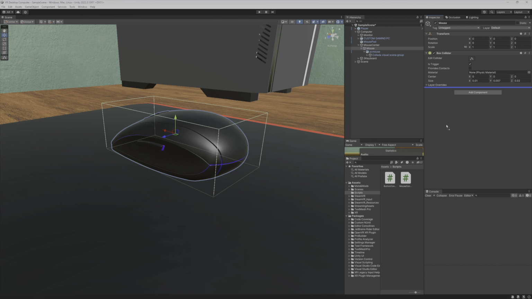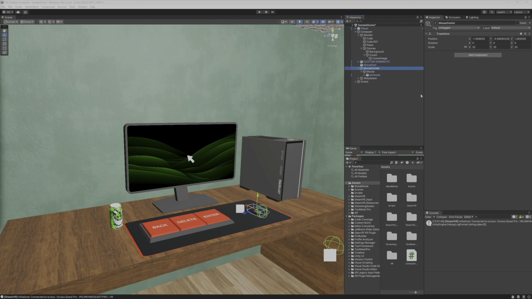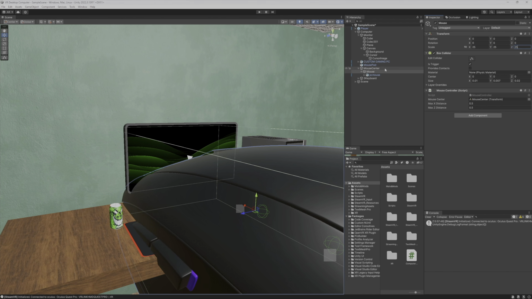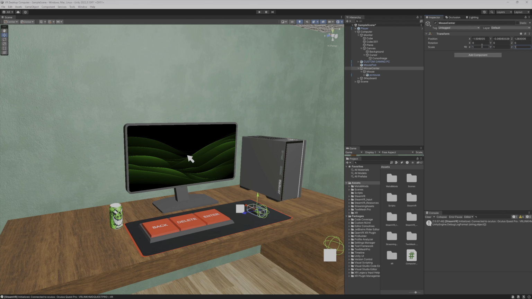So I'll add the script to the mouse game object, and then I'm going to set the mouse center public variable. And then I also had a weird scaling issue where the mouse was set to one scale, but the mouse center was set to a scale of 25. So I'm just going to reverse those so that it works the way I need it to.